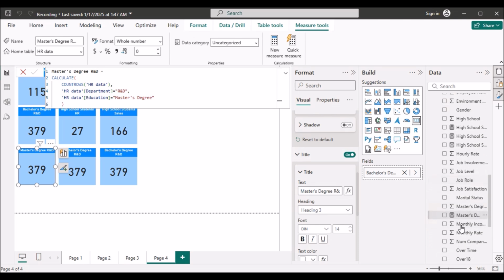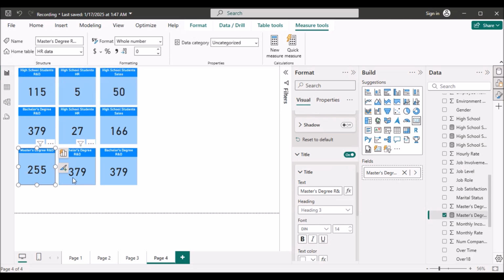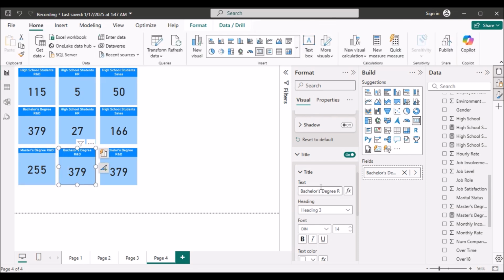You need to search in the dataset. Here it is, master's degree of R&D. Drag and drop it now. There are total of 255 students in the R&D from the background of master's degree. Now in the same way, we'll sort it for the HR department. Just select the card, go to title, the text, change the title to HR.